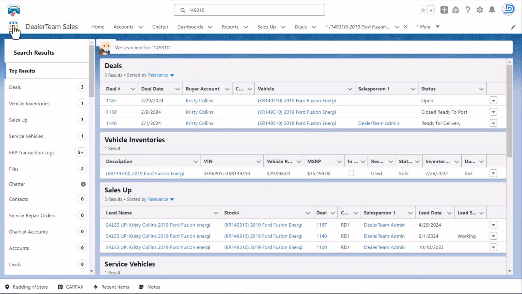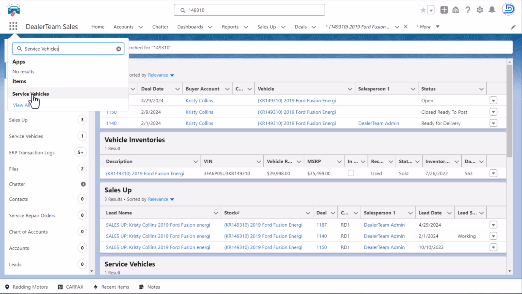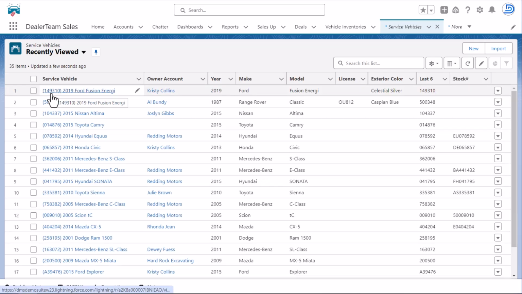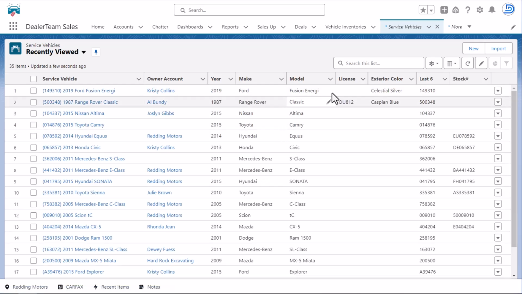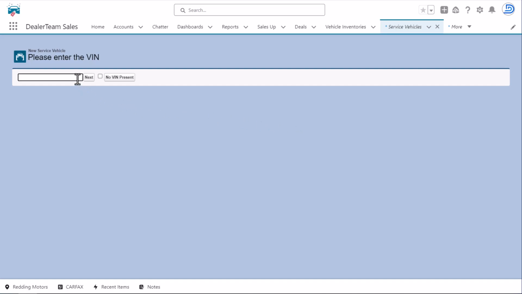To create a new service vehicle, click the App Launcher icon. Look for Service Vehicles in the Quick Find field and click the link. Click New. Enter the VIN and press Next.